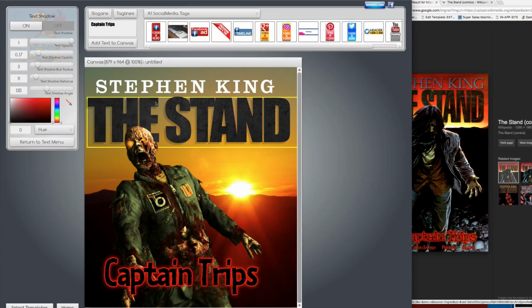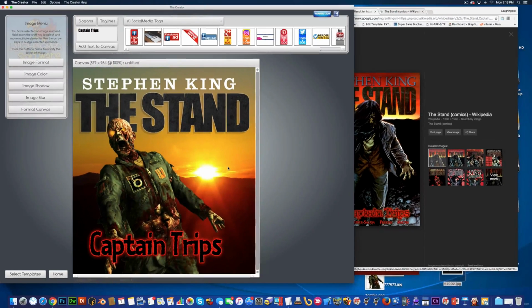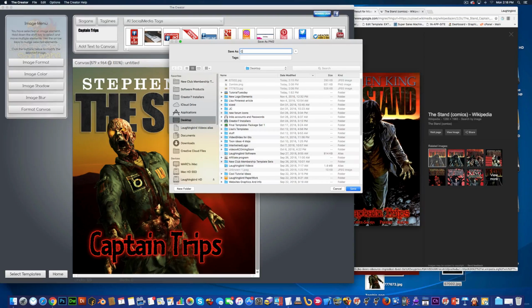Maybe if we outline the word The Stand really quick in a very thin... Yeah, that might work a little better, I think. And then we'll set the opacity of the outline down just a bit so it's not so glaring. There we go. That is our cool comic book cover in, I don't know, about 10 minutes. So I'm going to export it. Export, where's the export? Let's export it as a PNG image. Those are nicer graphics.